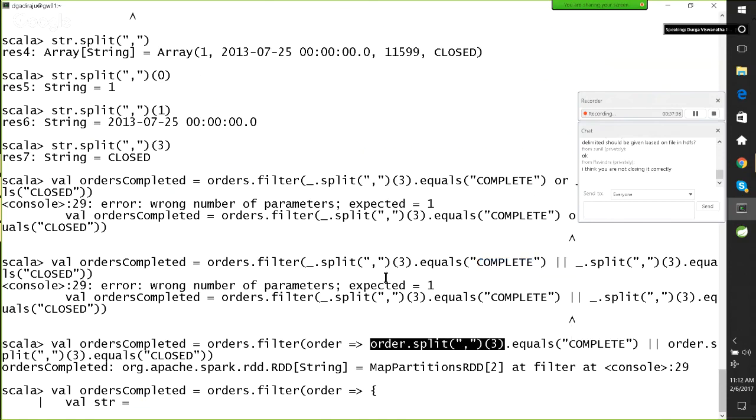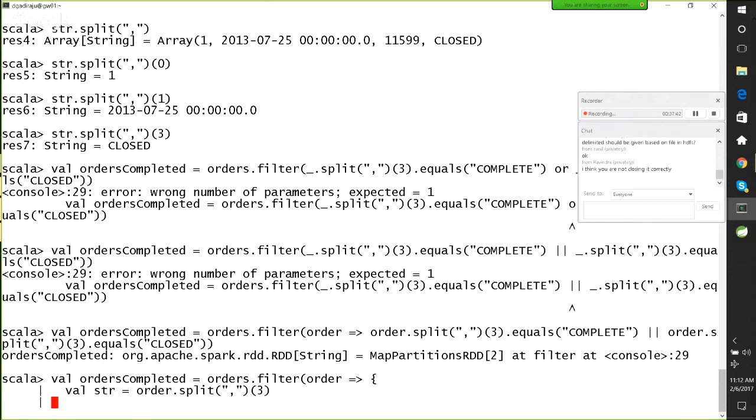So we are trying to get the last field into a string, and then we can say if string.equals complete, or string.equals first.